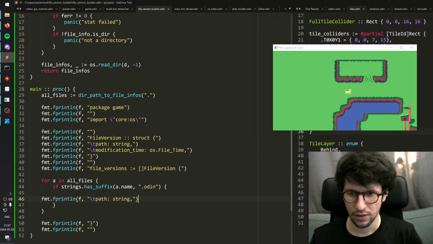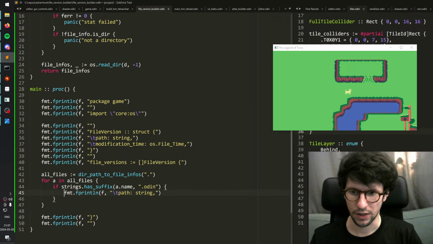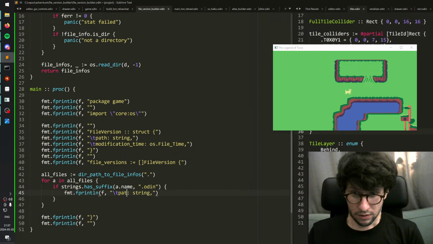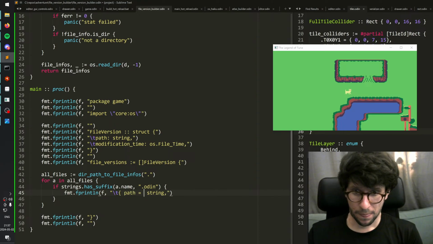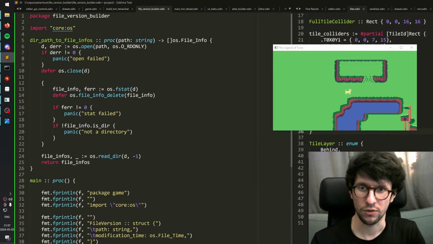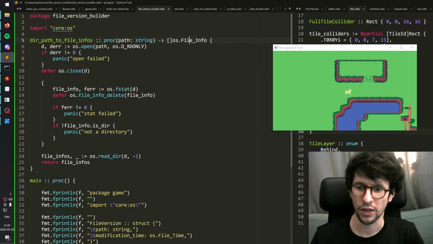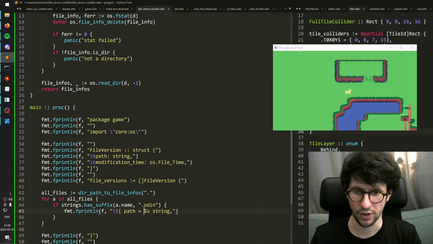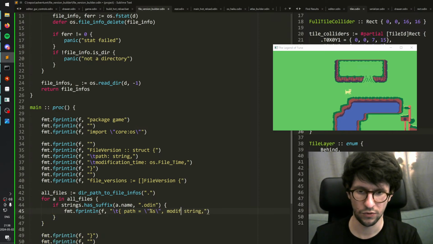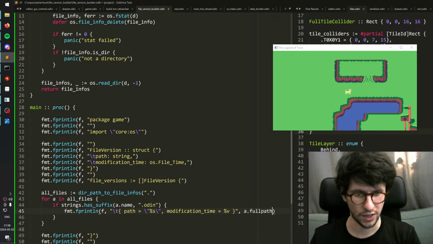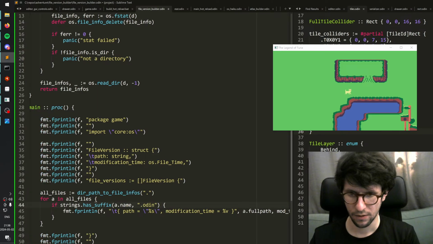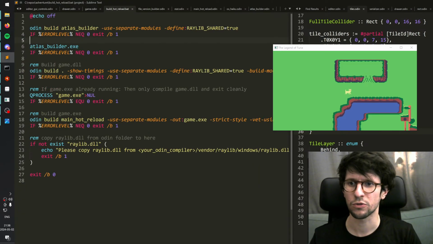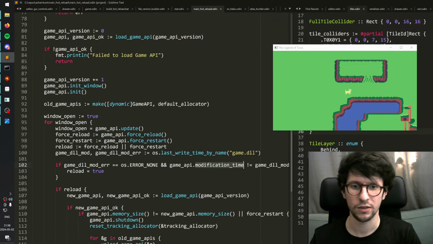Let's see. So now we're making a list of all the file versions like this. You can even put this down here. Then we just say path equals, can I get the absolute path to this thing instead of full path? Okay, sure. Because I prefer to have that, I think. And then modification time equals some value that I will figure out. And then it's a.fullpath and then it's mod time. Right. So now we just need to fetch the modification time. We will steal that from my hot reload code again. How did I do that? os.last_write_time_by_name.